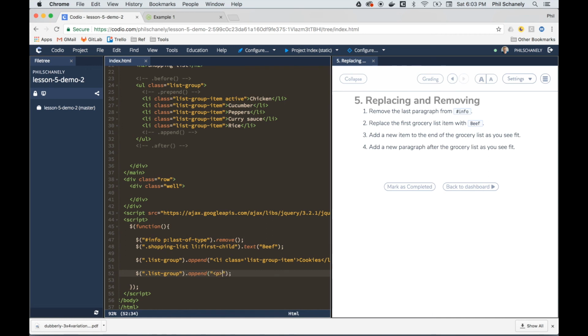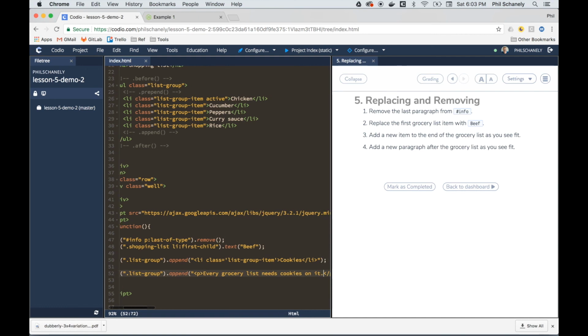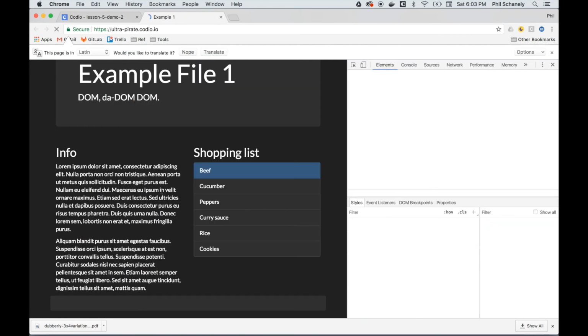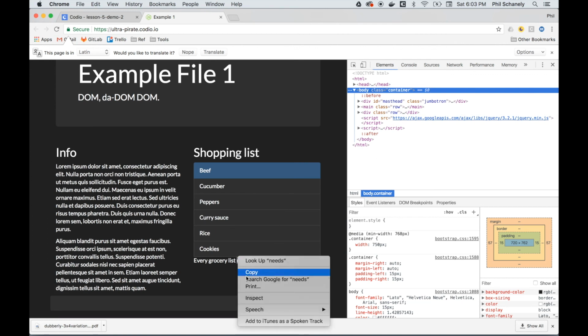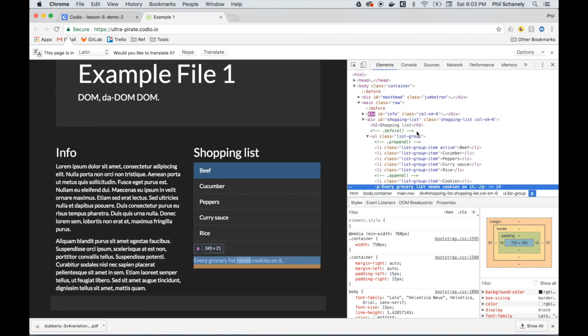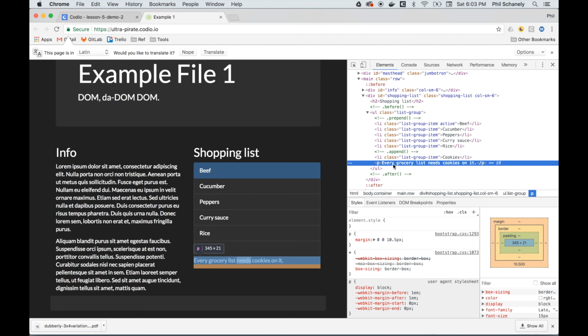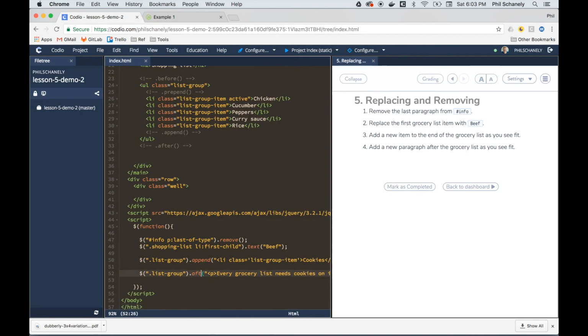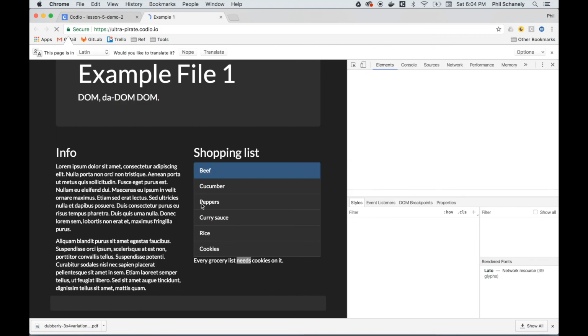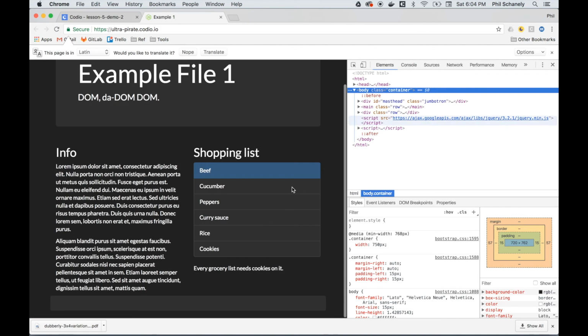Let's put a paragraph that says every grocery list needs cookies on it. And there you go. A paragraph was added after the list altogether using the after. I'm sorry, I made a mistake. Hopefully you caught that. Since I copy pasted, I didn't change this. I just did append and I should have done after. So watch the difference. Spacing makes a difference, doesn't it?